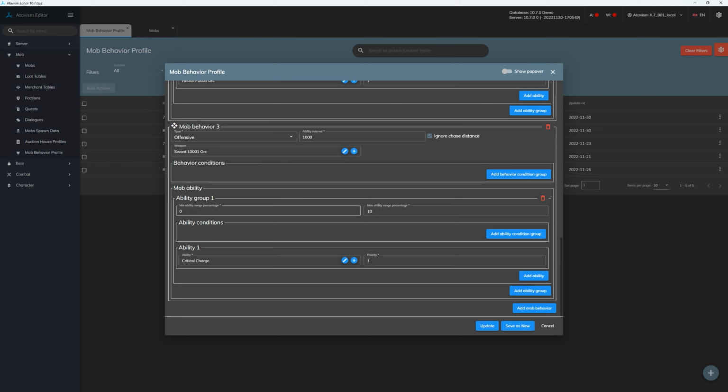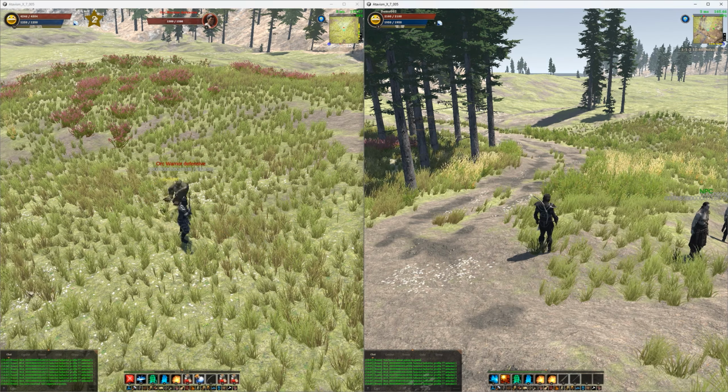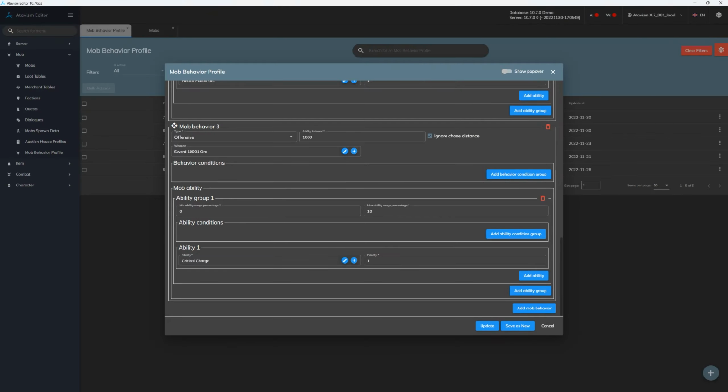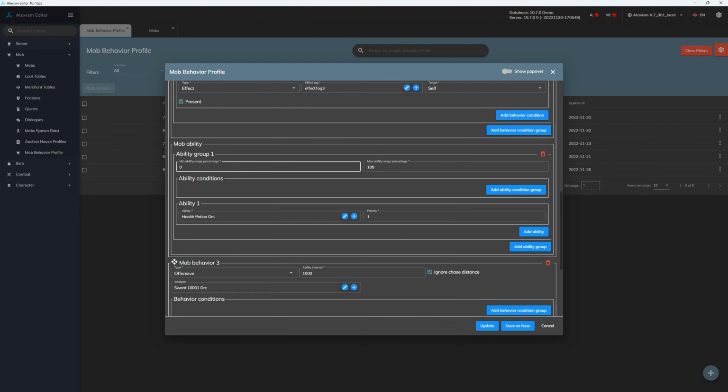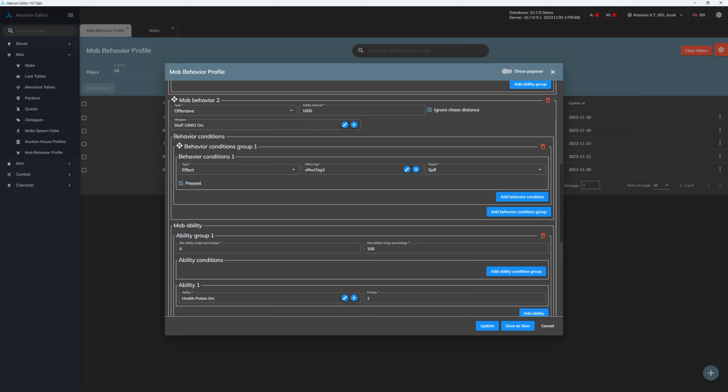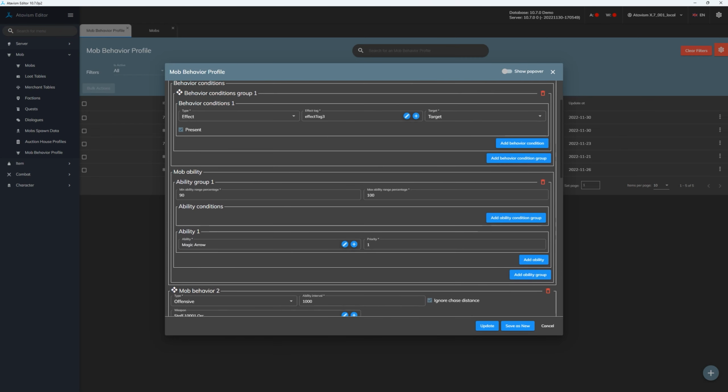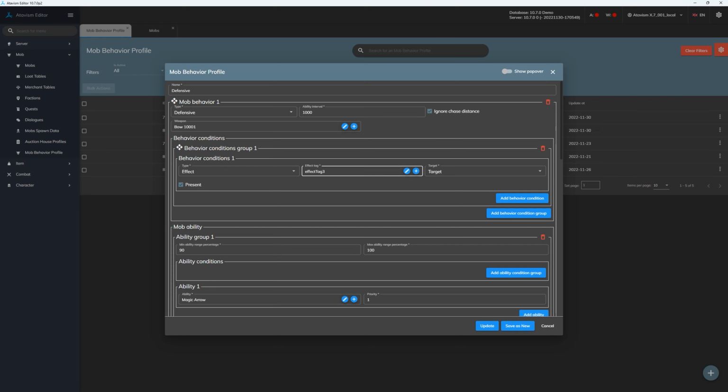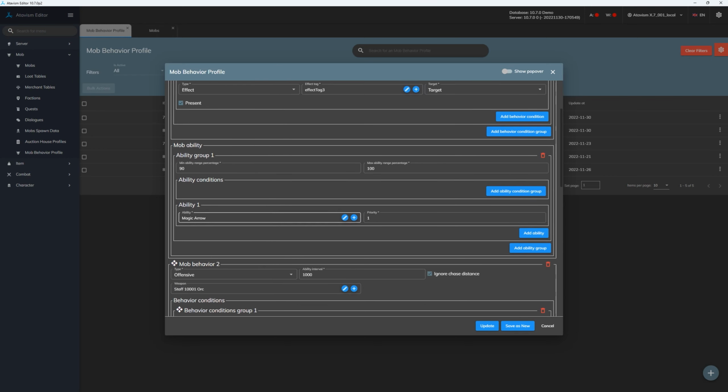So the last behavior is critical charge without conditions. So he is attacking us. And then, if we cast an effect on the mob, he will switch to staff and start healing. And if we cast the effect on ourselves, then he will switch weapon to bow and start using Magic Arrow. So let's see.